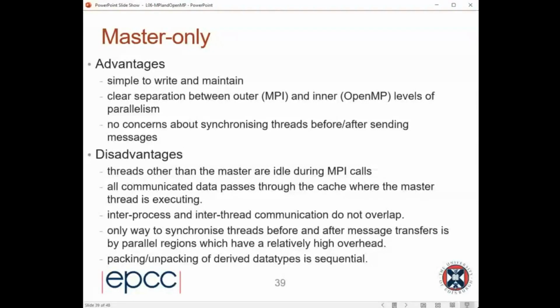Inter-process and inter-thread communications do not overlap. There's a complete distinction between the two. Your synchronization is done through parallel regions, which are relatively high overhead. And the packing and unpacking of derived data types, which is done by the library, is done sequentially. There's no threading there. But it is by far the simplest model, and it's the one I've used most in anger.